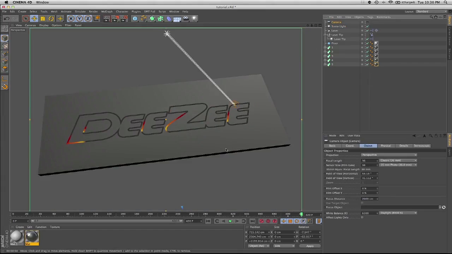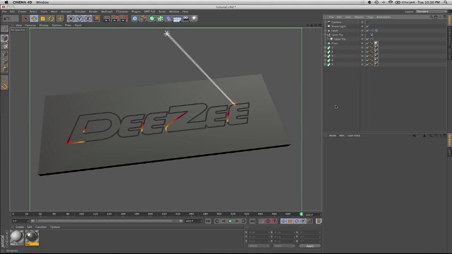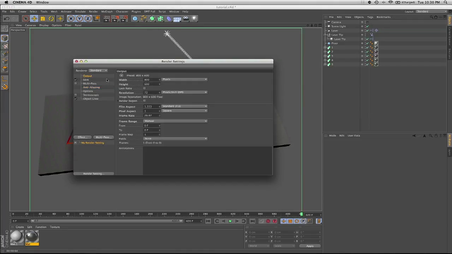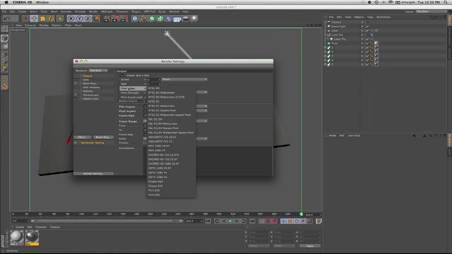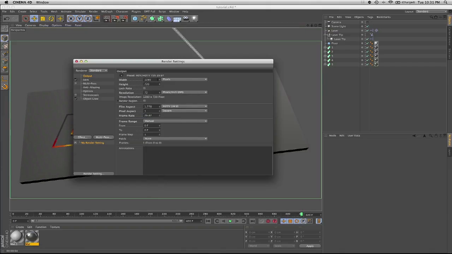Okay, and we want to animate this over into After Effects, bring it over into After Effects. So what we need to do is create a compositing file. So let's go ahead and set up our render settings here. Output, we're going to change to a film video preset. We're just going to do HD TV 720p 29.97, and then we're going to change frame range, all frames 0 to 420.